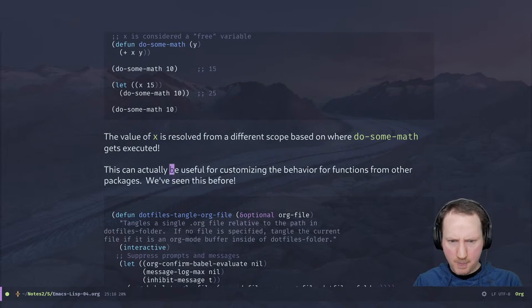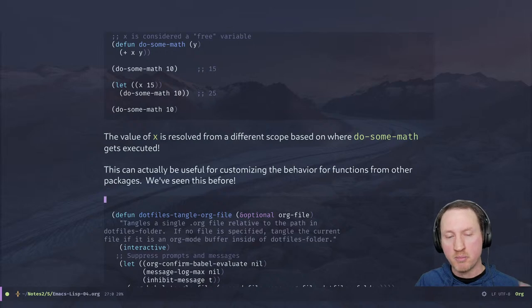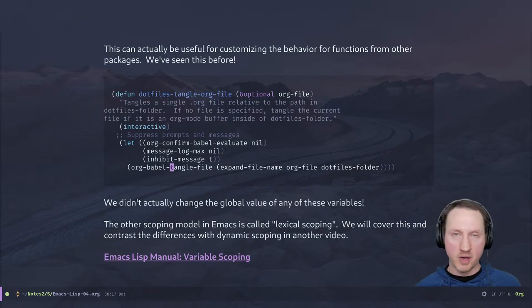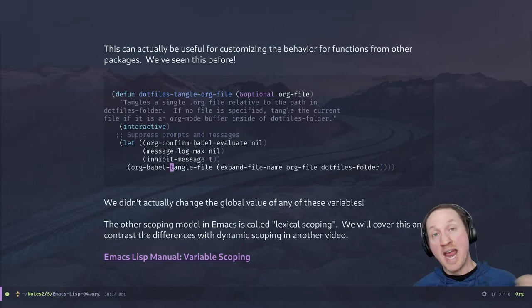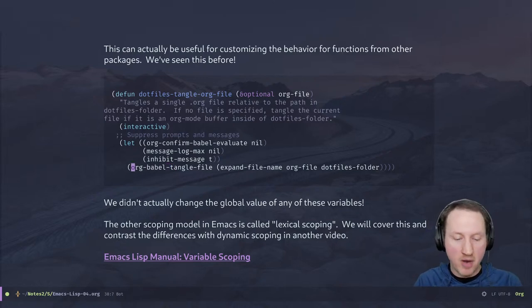So this actually can be useful for customizing the behavior for functions that come from other packages. And we've actually seen this before in the previous episode. We mentioned it briefly, but I didn't really go into detail. So in the code for this project that we started working on last episode, we're tangling our org files to create our .files folder. And we want to call this org-babel-tangle-file function.